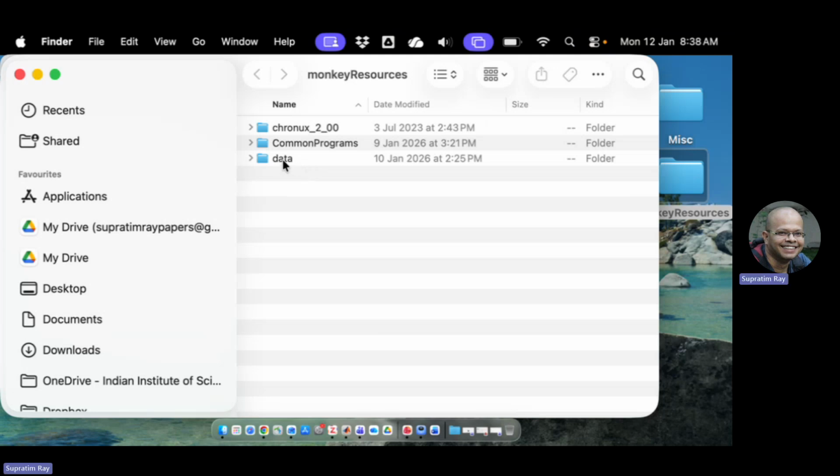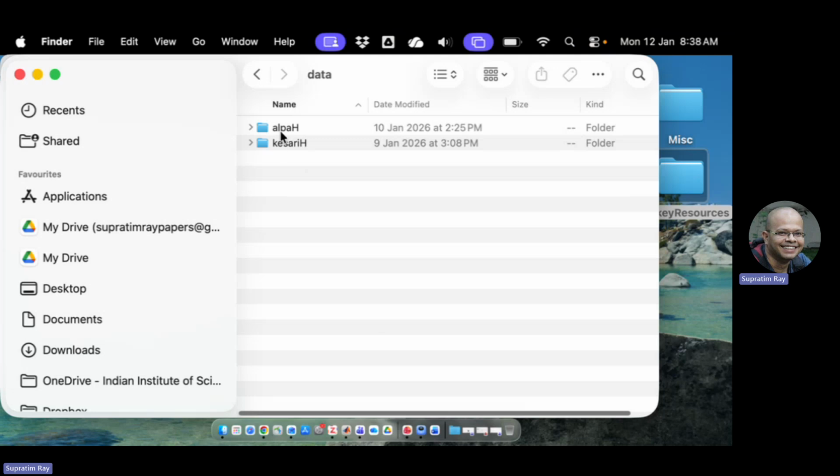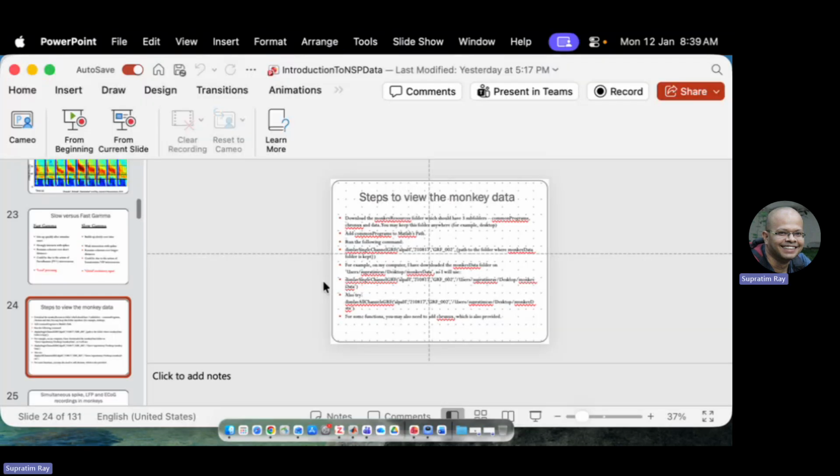This data folder contains all the data. We have 2 monkeys, Alpha and Kesari. We had done one implant there with just the microelectrode array, so then we used to call them Alpha and Kesari. But then we did another surgery and implanted a hybrid array. To indicate that, these are called Alpha H and Kesari H.